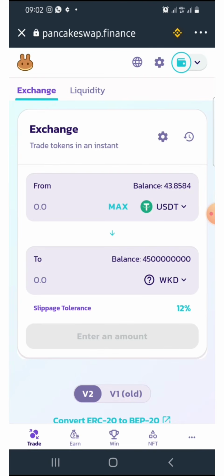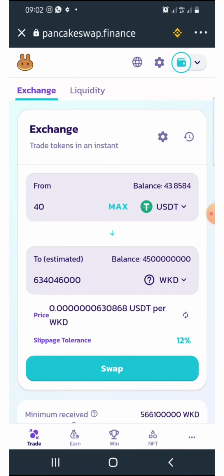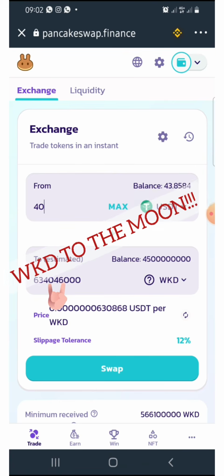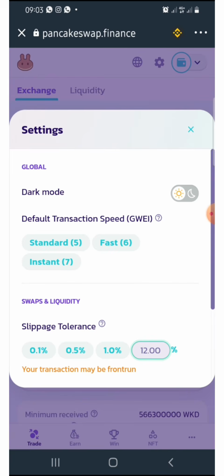Now you input the amount you want to use to buy WKD. For me, I'm using USDT. You can use the Smart Chain, you can use any other coin, but I'm using USDT, so I'm just going to input 40 here because I want to buy with $40. When that is done, it gives you the amount of WKD you're going to get, and wow, it is obviously increasing because I know that I got a lot for a less amount. So you can change the slippage tolerance to 0.5.